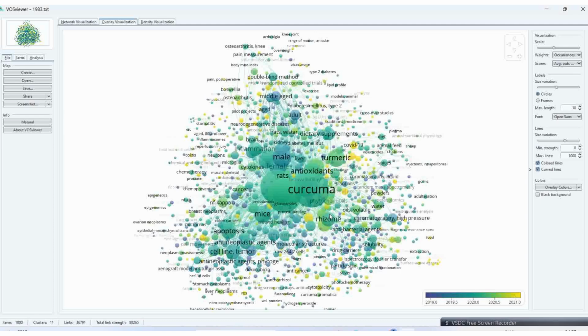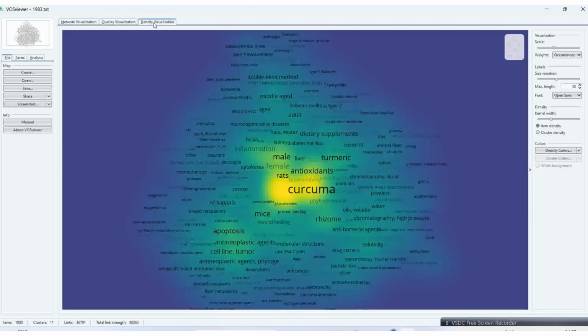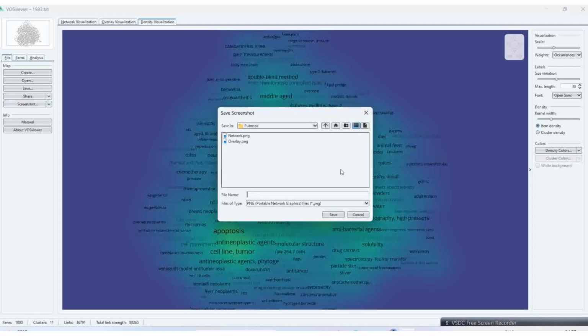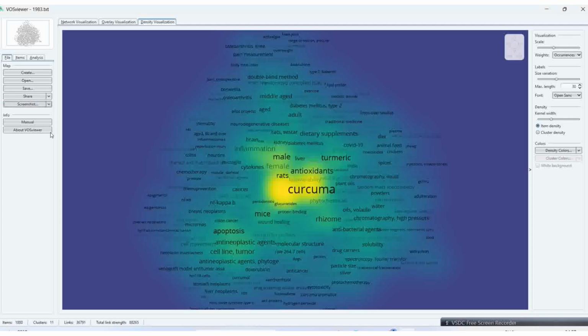We are selecting keyword co-occurrence and all keywords also. We can select authors also, authors with authors, then co-authors, then organization also. We can select it. Then this one is the density. Save.